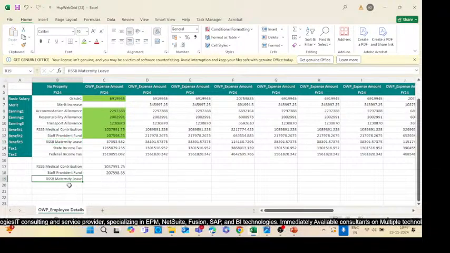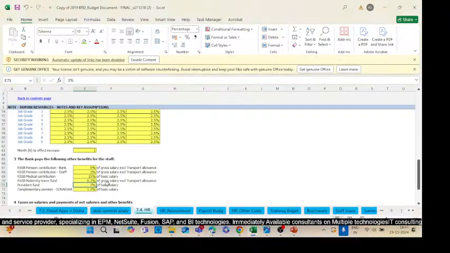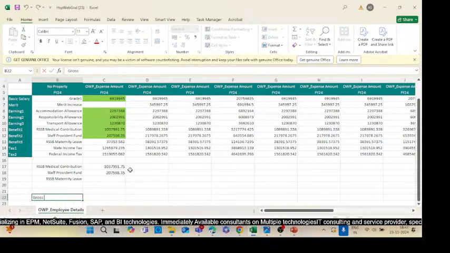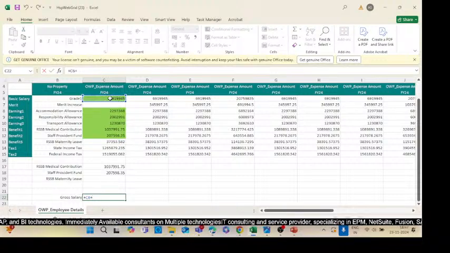Then our SSB maternity leave, let's see, it should be 0.3% of gross salary excluding the transport allowance. So here I am calculating the gross salary first. According to this sheet, my basic pay plus all the allowances. Right now I'm adding the transport allowance, but when we calculate the maternity leave, I'll leave it out.